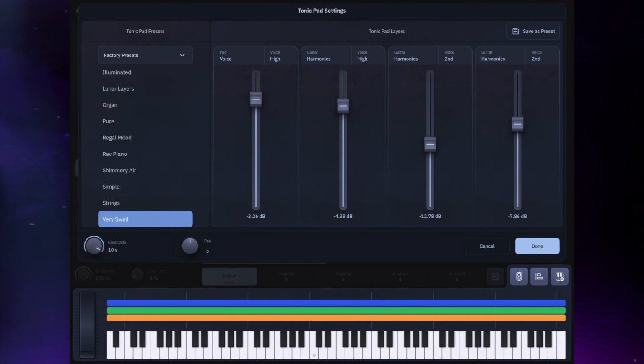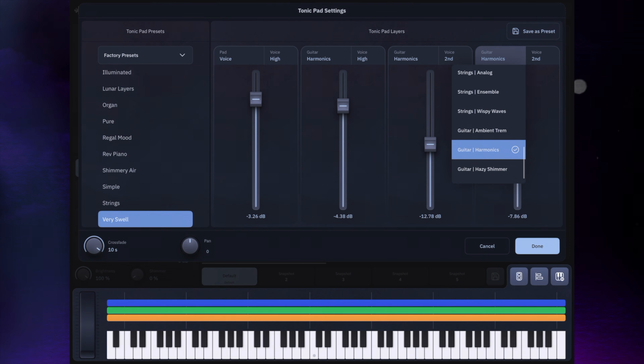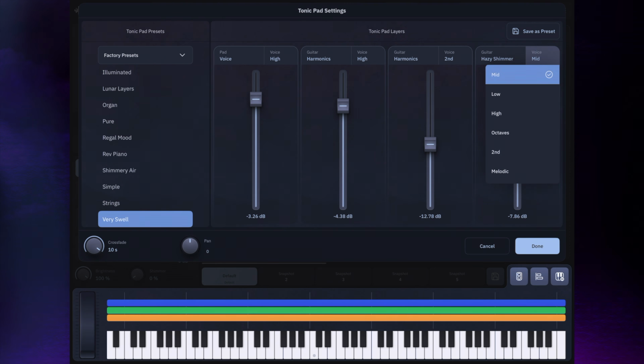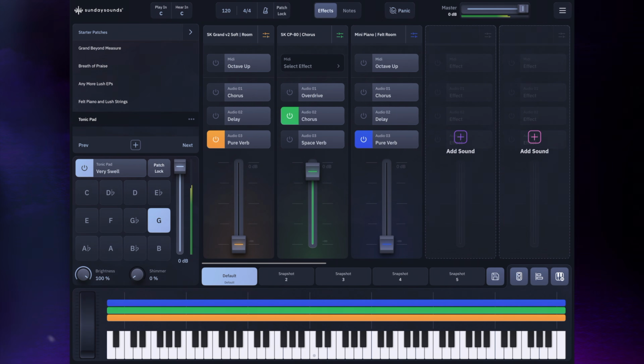Now we don't want these overlapping here, so I'm going to actually pick a different layer. We will go to Hazy Shimmer. And then I'm going to choose the second here as well. All right, so now the pad is in G. I'm going to close the screen so you can see this. We are in G right now, but see how this feels as we play Revelation Song's intro in what many folks would say is sort of D.